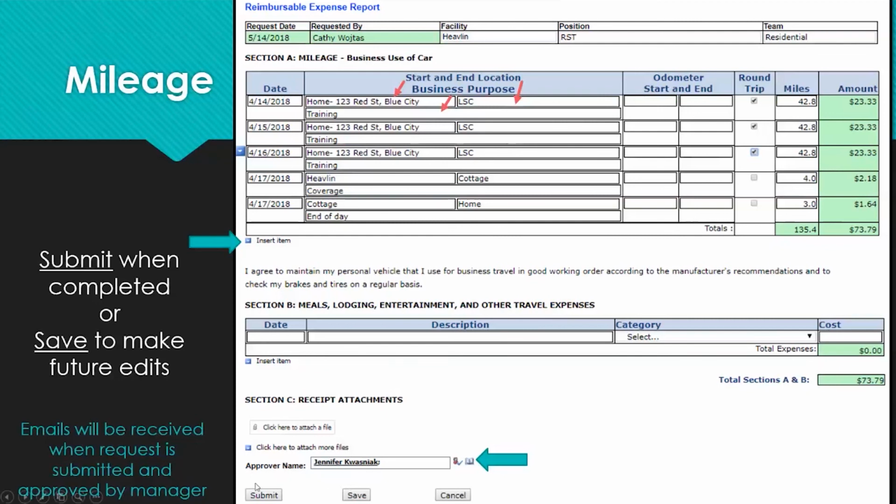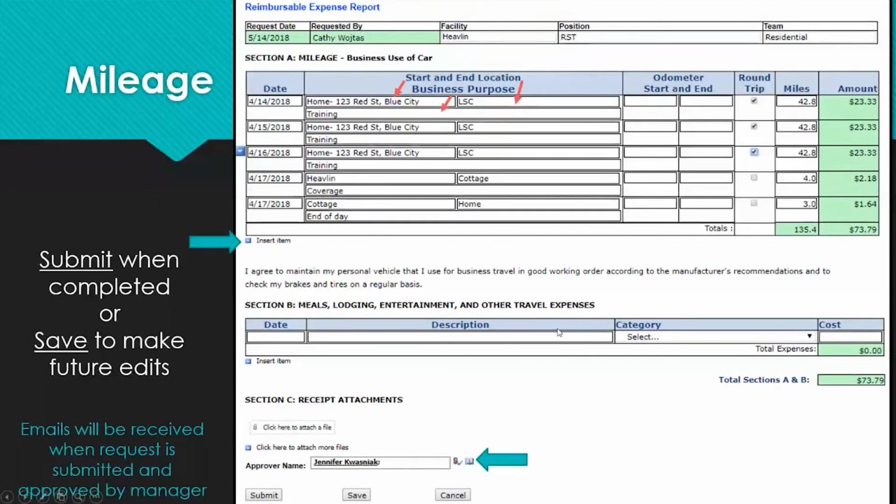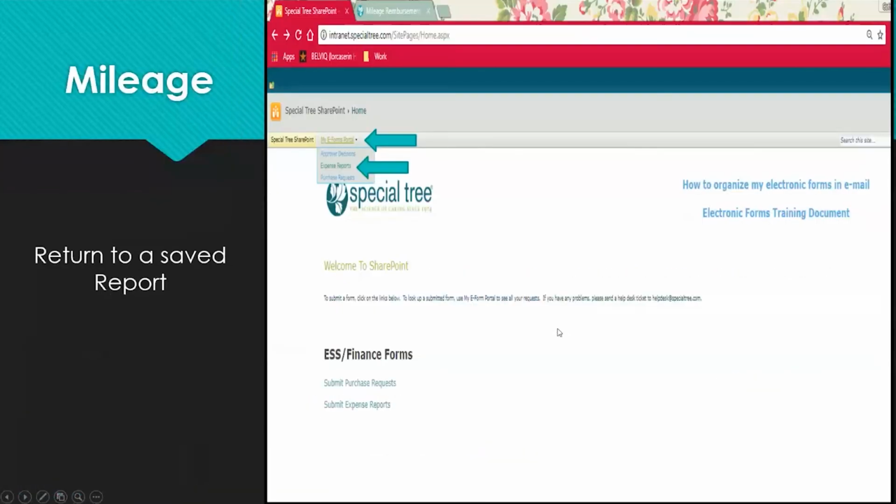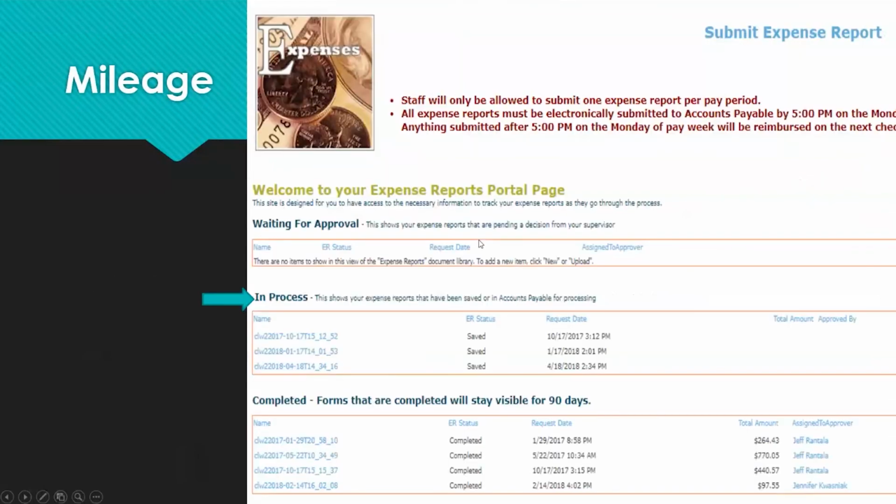Once you do submit it, you will get an email letting you know it was submitted, and then you'll also get another email when the manager actually approves it. To return to the report, you'll go to that eForms again. This time, instead of going to submit expense reports, you'll go up top to My eForms portal, click on expense reports, and go over to the portal page. At the top, you'll have waiting for approval, and it will show you any that are waiting for your manager to approve.